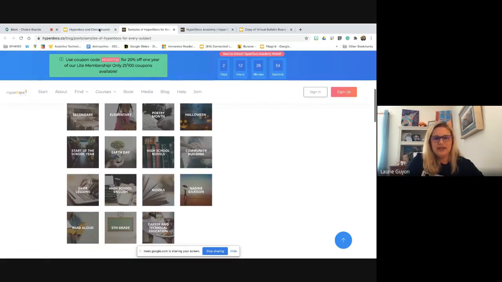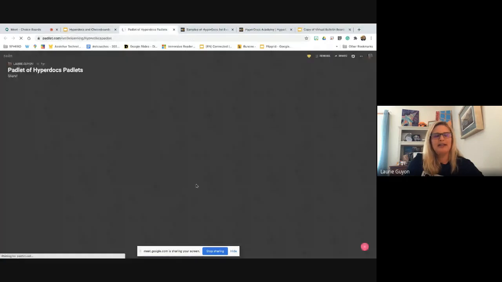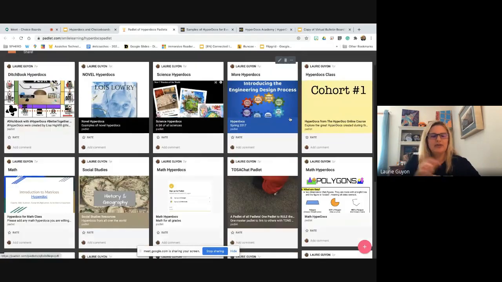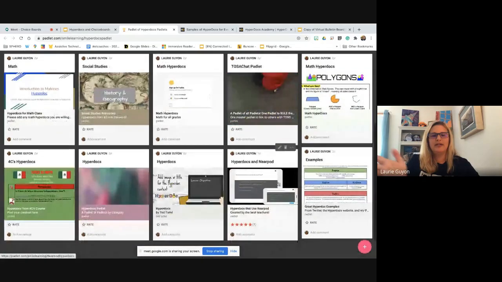If you go to the second one down where it says more samples, what I did is I was collecting Padlets, and I've been doing this for several years. Like when I was out in Schuylerville, I started collecting them onto a Padlet. And so I created Padlets that are subject specific. So you'll see novels, science, math ones. Each of these is a Padlet of types of Hyperdocs that I found online.